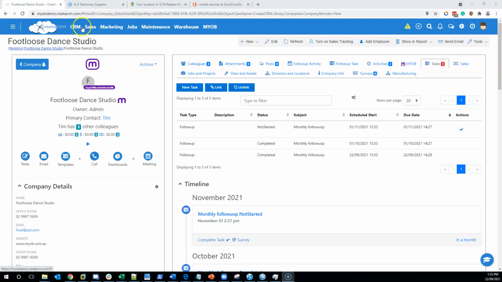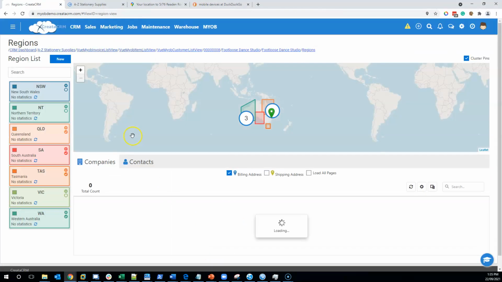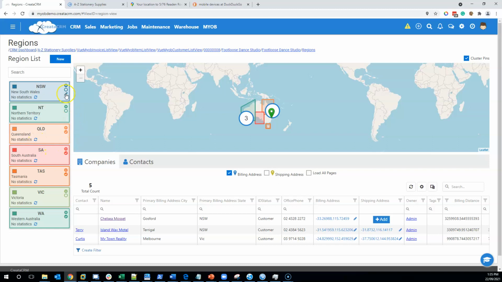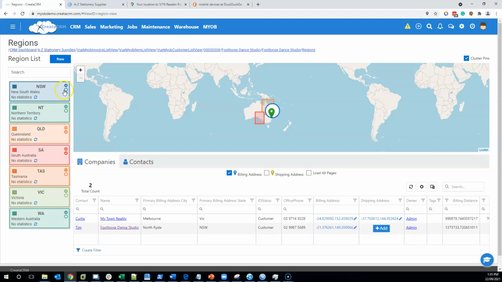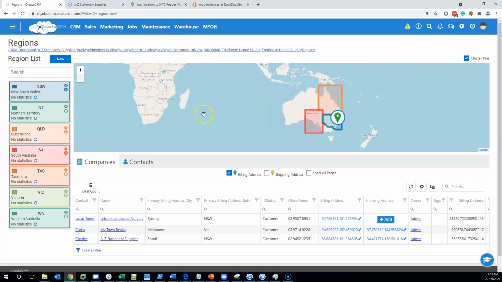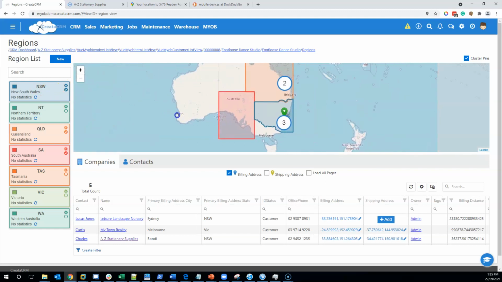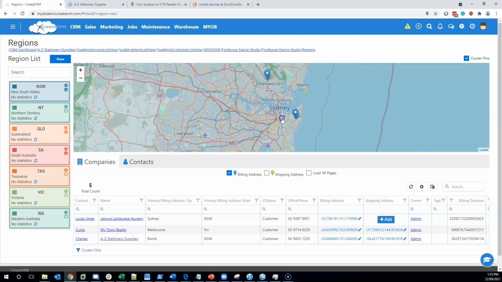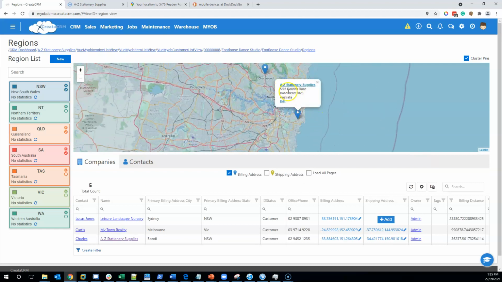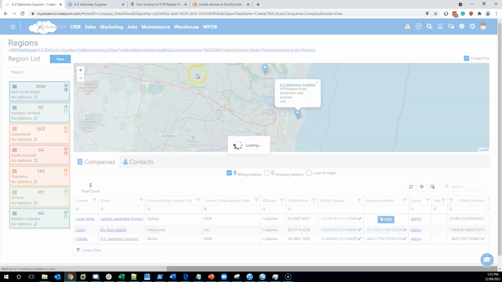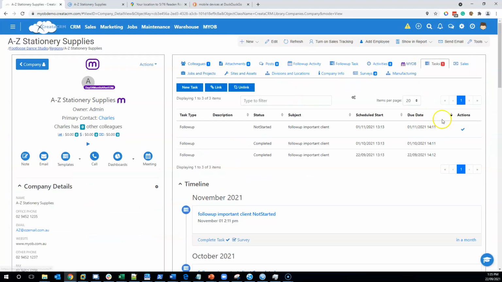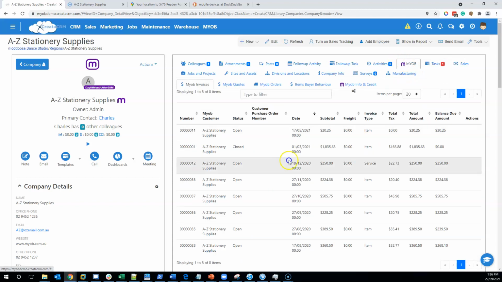Now, the other thing we do have is a mapping system. That means you can click on regions here and see all your regions. So you can actually go through and click on here and see all your customers in one location. For example, New South Wales, we've got geofencing in your system in maps, and you can just build out saying, okay, here's a client, ANZ Stationery Supplies in Bondi. I can click on him and I can see what's going on. There's a follow-up task for me to do. Have I done it? It's the 1st of November, and here's the information in here.